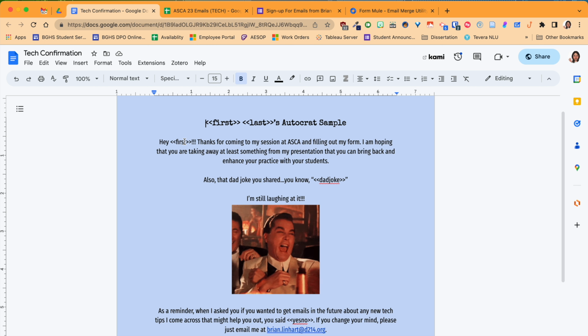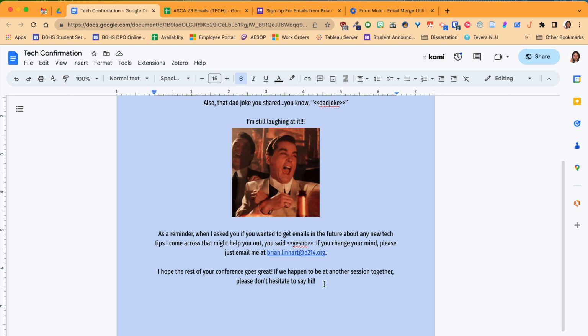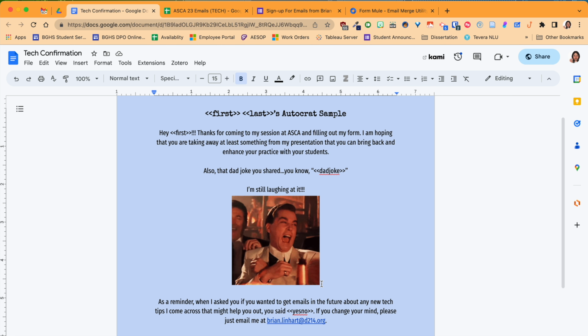That's the other thing. Number two is these tags where you want data to be pulled from the spreadsheet. You need to remember what they are, because later on, once you install Autocrat, it is going to run through your template. You're going to decide what the template is. It's going to look for these carrots, and you have to decide which column from your spreadsheet fills in these answers. So you can see I have first, I have last, I have first, I have dad joke, I have yes, no. Yeah, so this one's pretty simple, right?